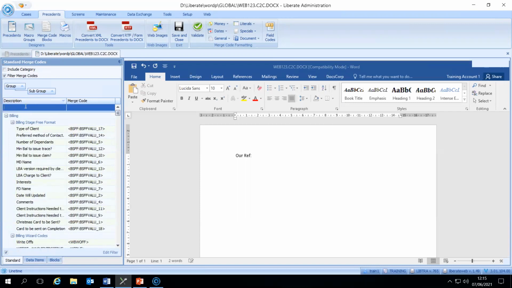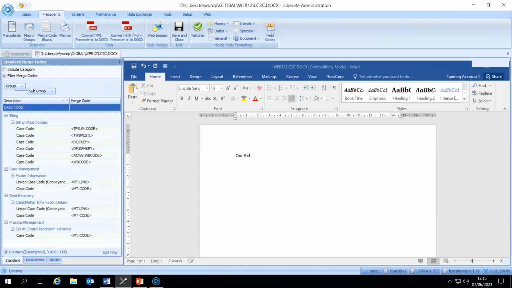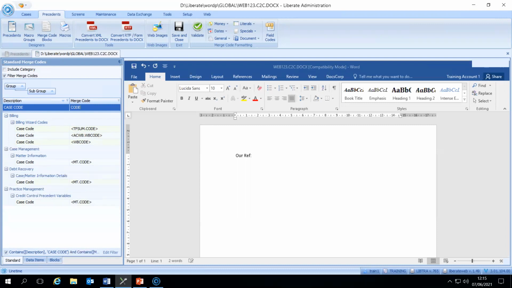So it may be the description. I'm going to look for case code as an option. And you can see it filters down anything that has something similar to merge to the case code. I could also search against merge code. If I knew a part of it, I could just type code, for example. You can see it filters down even more for me. And I know the one that I'm after is actually within the case management, because I'm looking at the case code within the actual case itself.